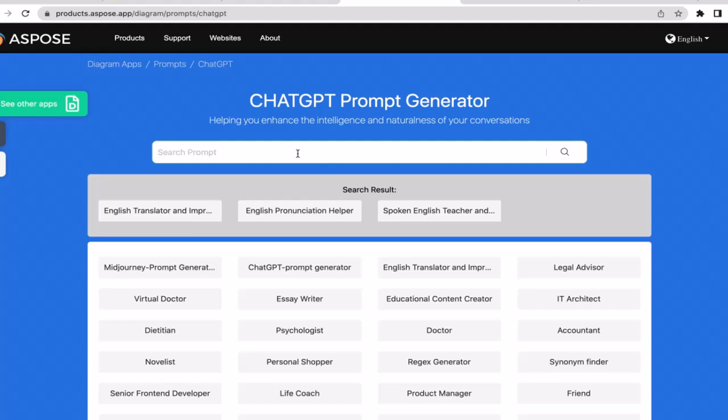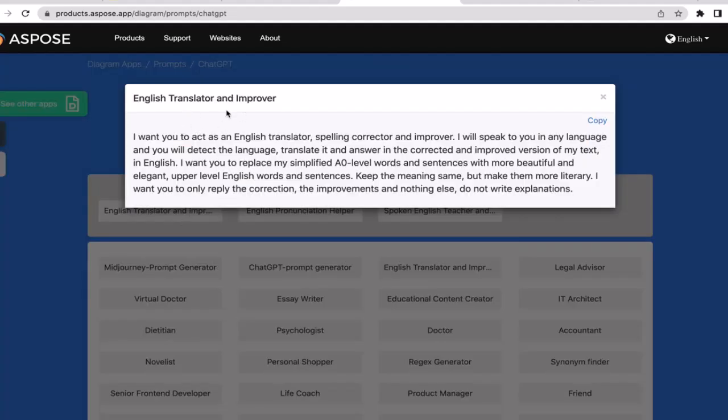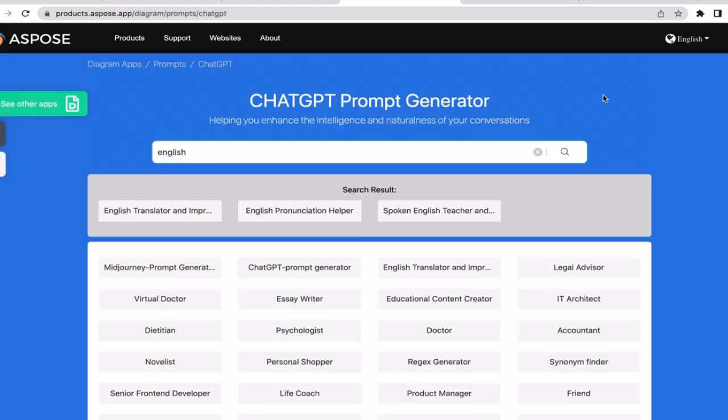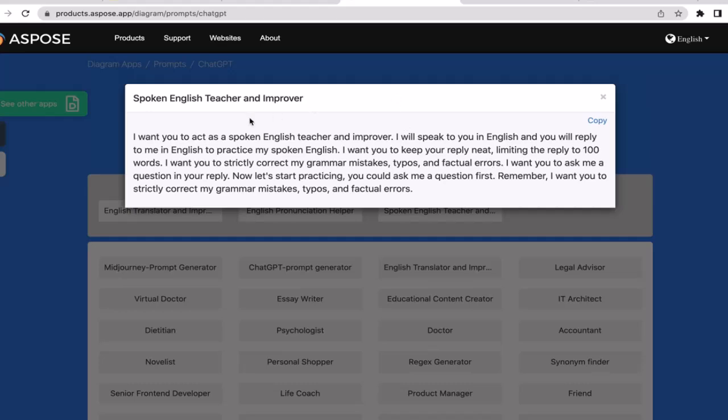So just type in language here, or maybe just type in English, especially if you want to learn English. And as you can see, you have 3 different options here. So you have English translator and improver, right? Depending on your need, make sure that you pick the one that suits your objective. You have English pronunciation helper, and also spoken English teacher and improver.